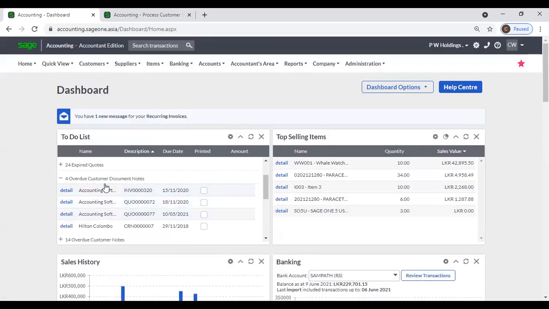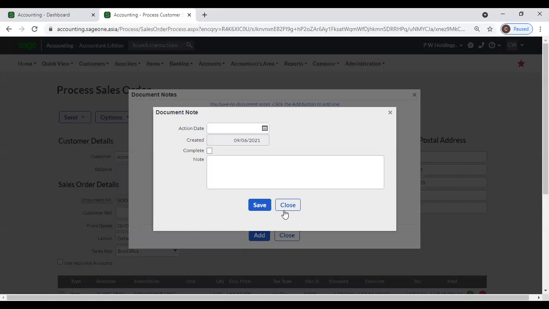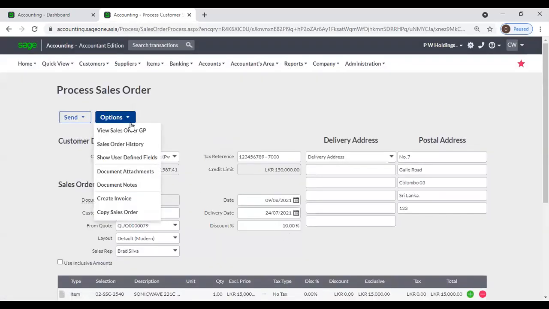Here you can see all the customer document notes. Next, create invoice. If you want to convert this sales order to an invoice, you can click this create invoice button and convert the sales order. And if you want to copy the sales order, you can use copy sales order.